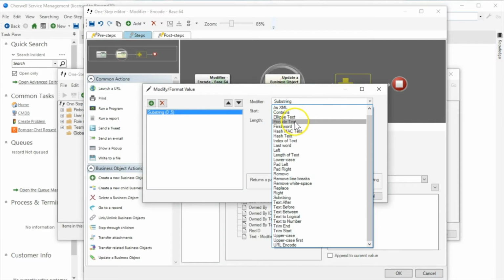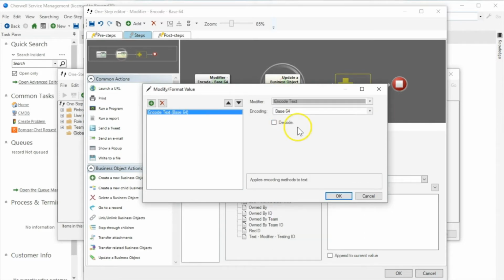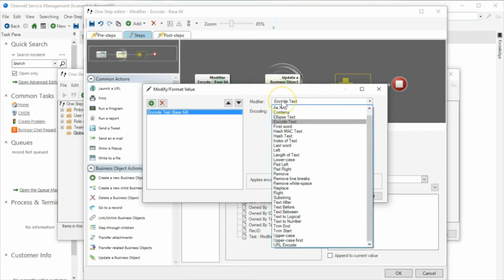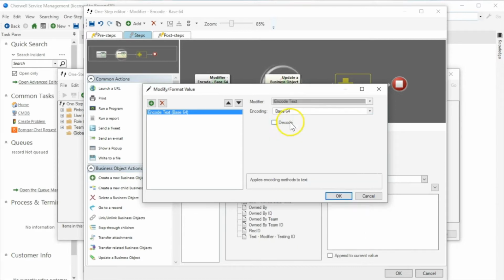So the modifier we're going to be working with in this video is called Encode Text. It's available whenever you're working with a text data type, so not when you're working with a number or one of the other data types such as JSON or XML content or a logical value, and it shows up between ellipse text and first word. Now there are a couple of other new modifiers that we will cover in separate videos, which would be the #mactext and #text functions. In this video we'll be strictly dealing with encode text.